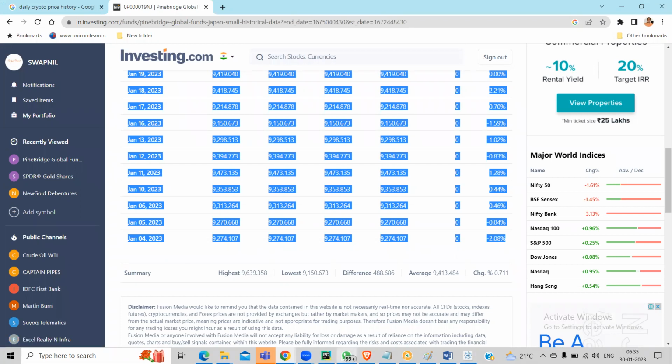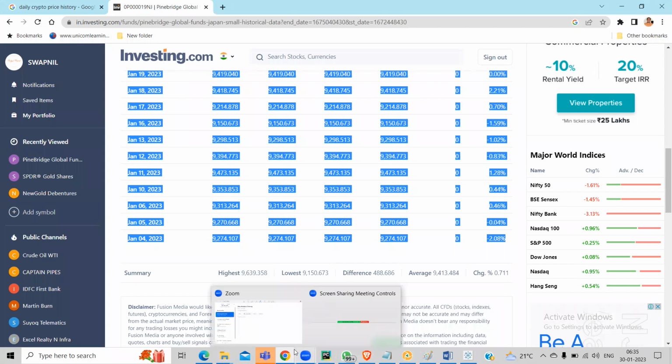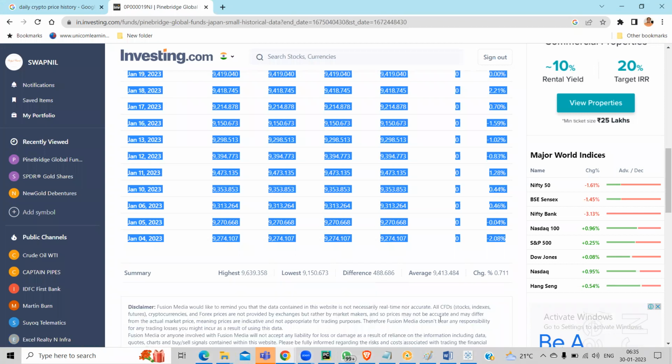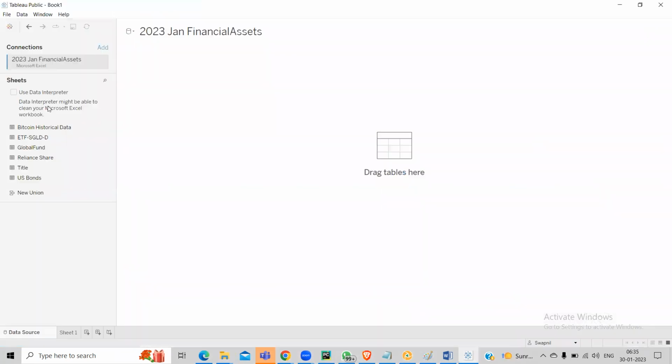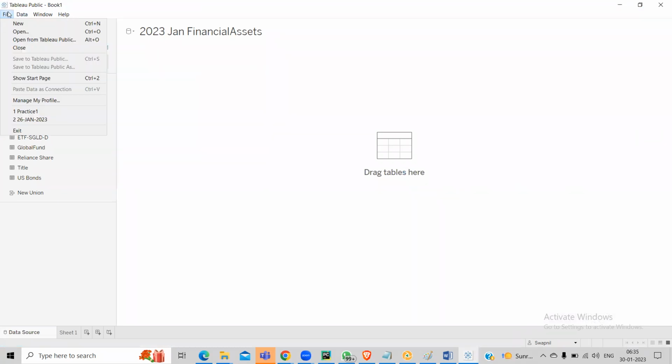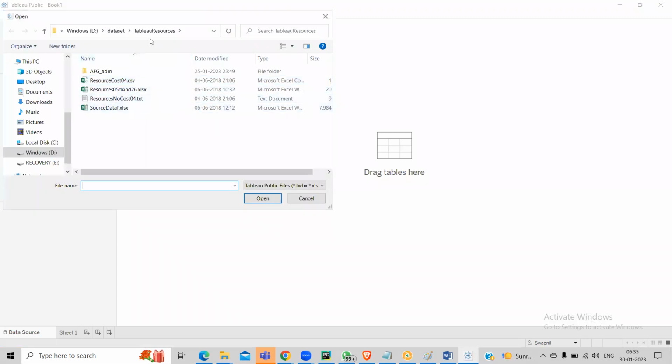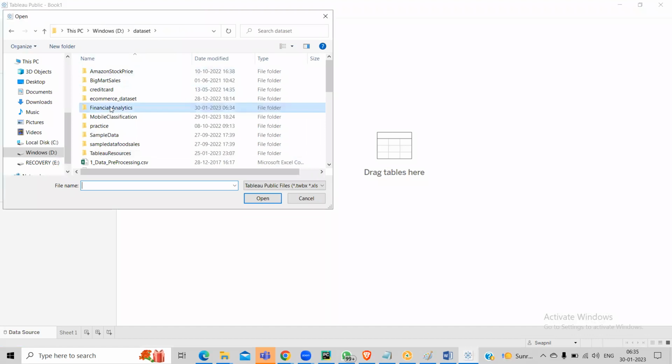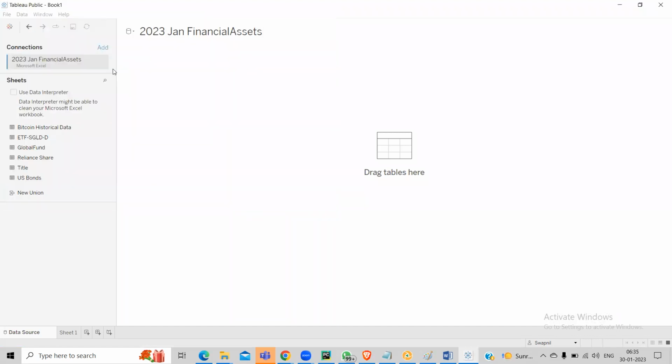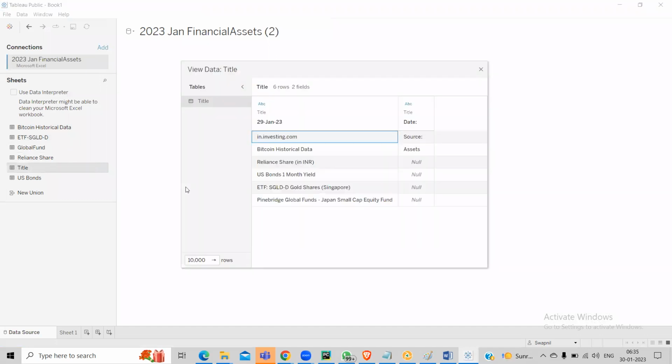So our Excel that we have here, I closed it. Okay. So our Excel has 5 tabs, and those 5 tabs have 5 different data for the last 1 month. So I'm going to go and open that. I clicked on open, and you go to Dataset, Financial Analytics, and this is the data which we have. Okay. So it already gave us these 5. Title, we don't need it. So I'm going to say close.